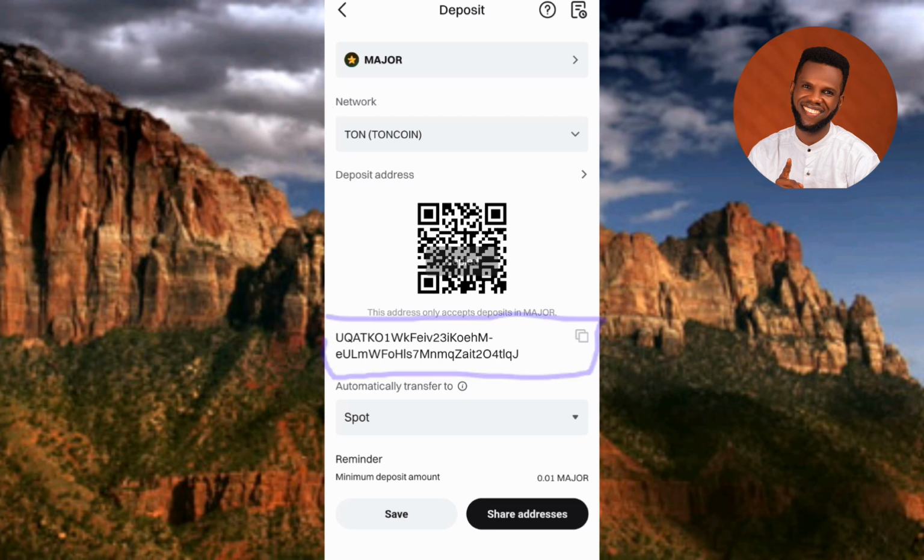So guys, let's go over to the deposit address. You can see that encircled area right there. That's your Major deposit address. So now for you to be able to copy it, you have to tap on the copy icon just next to it on the right hand side. You can see it right there. So let me tap on it. So guys, now you can see Copied. This is how you can find and copy your Major deposit address on Bitget.